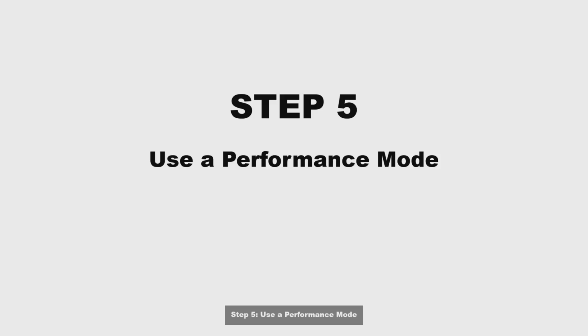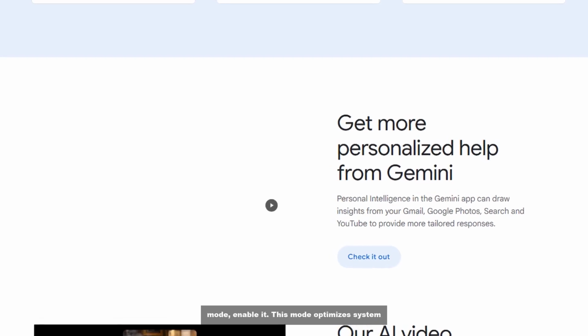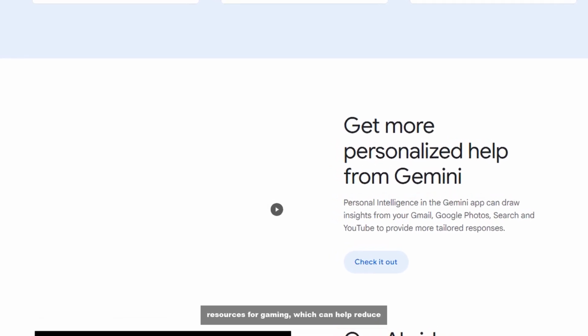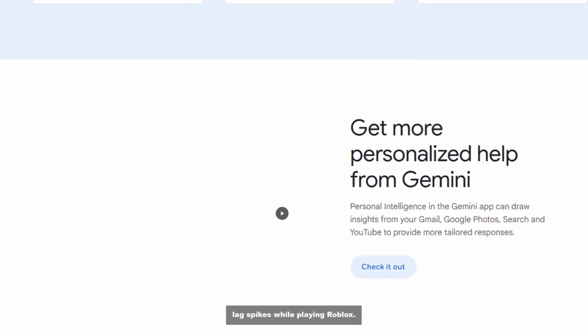Step 5. Use performance mode. If your device has a performance mode or game mode, enable it. This mode optimizes system resources for gaming, which can help reduce lag spikes while playing Roblox.